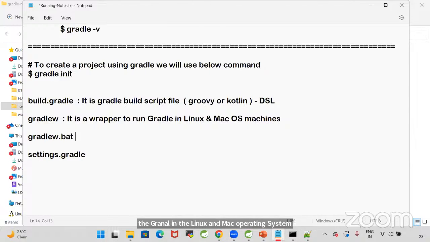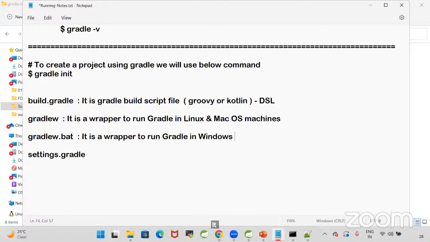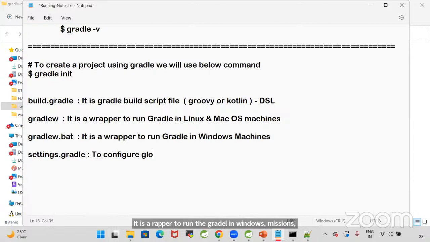Then gradlew.bat is a wrapper to run Gradle on Windows machines. And settings.gradle is used to configure the global settings of the Gradle project.